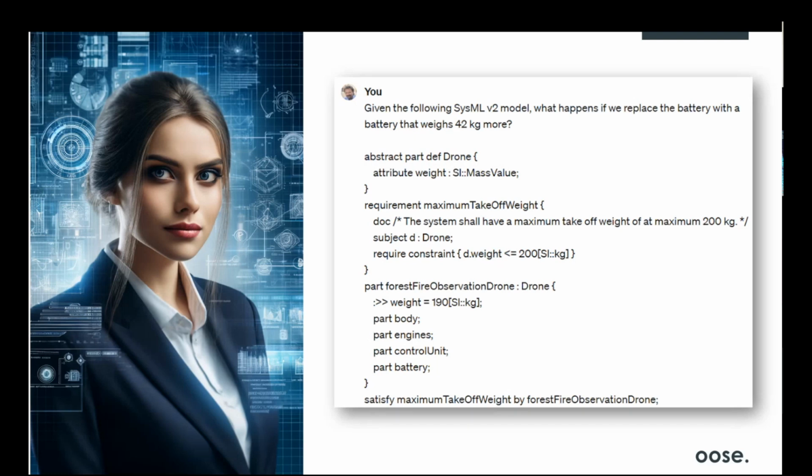So another aspect of using AIs is not only generating new stuff, it's also to analyze existing stuff. Here it's extremely simplified. We provide a model in textual notation. It's a very simple model. At the top you see we define a drone which has a weight. Then we have a requirement about a maximum takeoff weight, which shall be less than 200 kilograms. And at the bottom, we specify a concrete drone with a total weight of 190 kilograms. It has a body, engines, control unit, battery. It's very, very simple for this example.